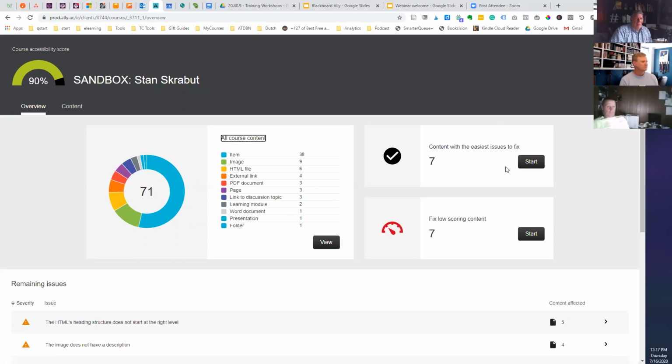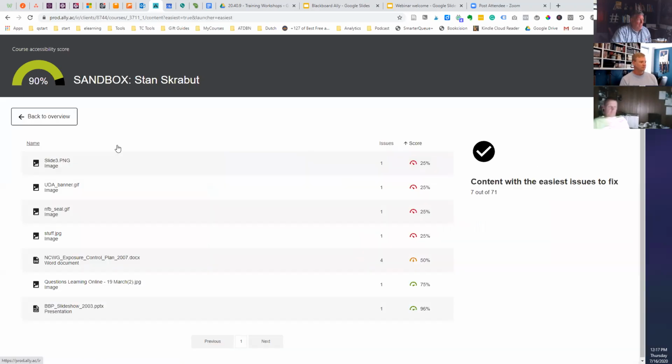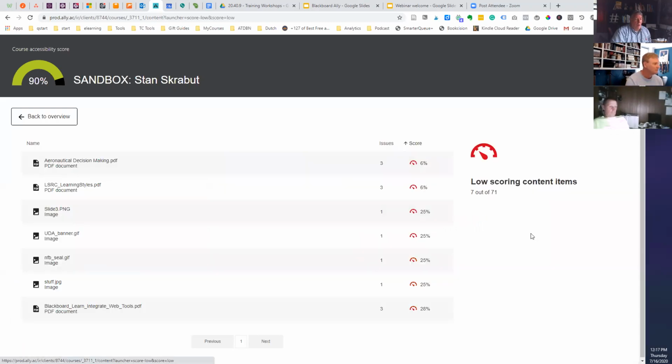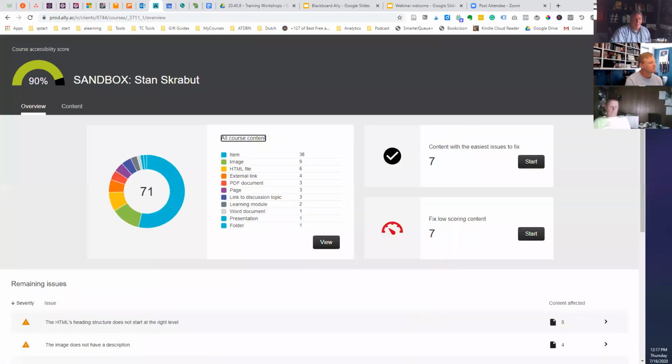The next section is identifying where to start. Where do I start figuring out what to fix in terms of my course? Well, you can start with the easy things, right? And if you click on that, it'll present a list of things that are easy to fix. Or you can start with the things that have the biggest problems. And sometimes that can be a little bit more challenging. But everything that you fix will continuously improve your score.